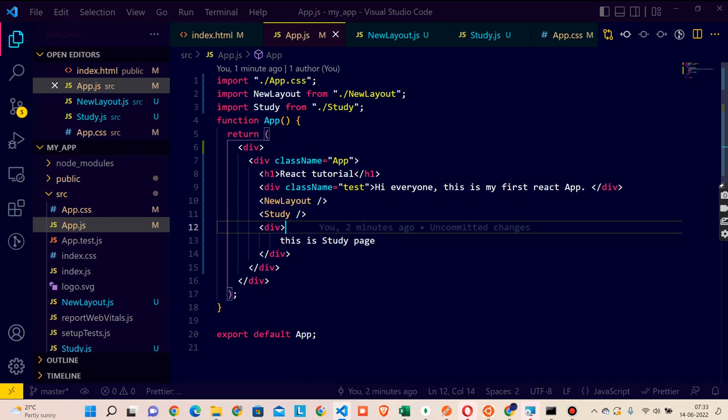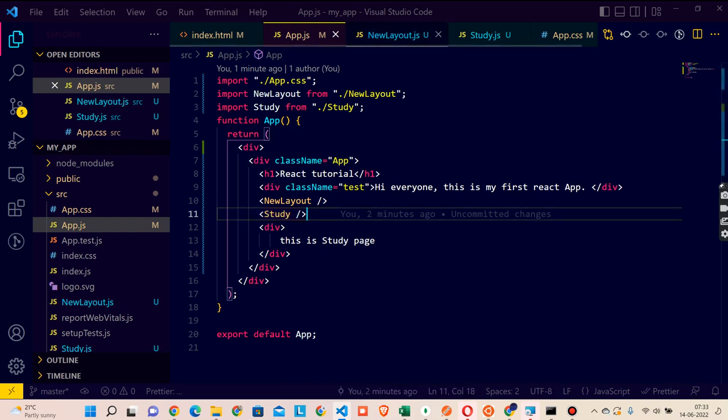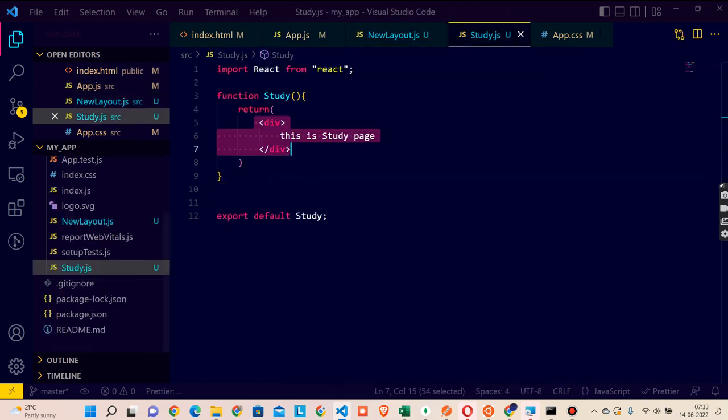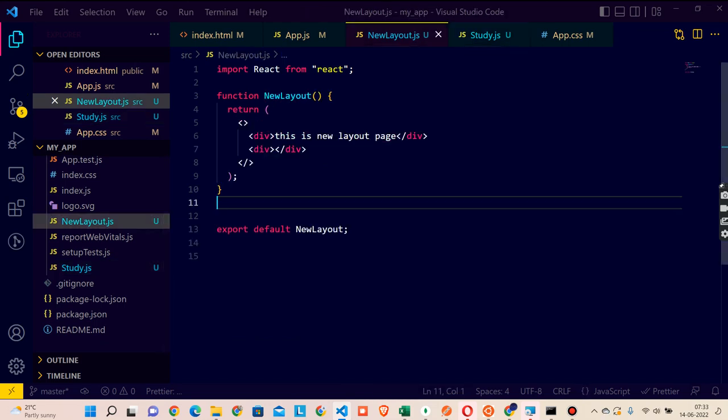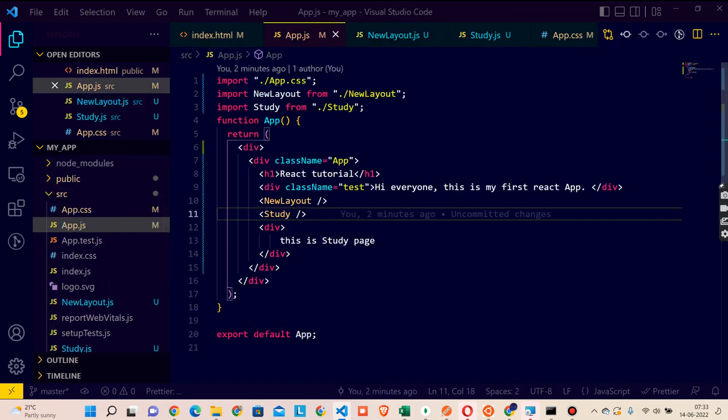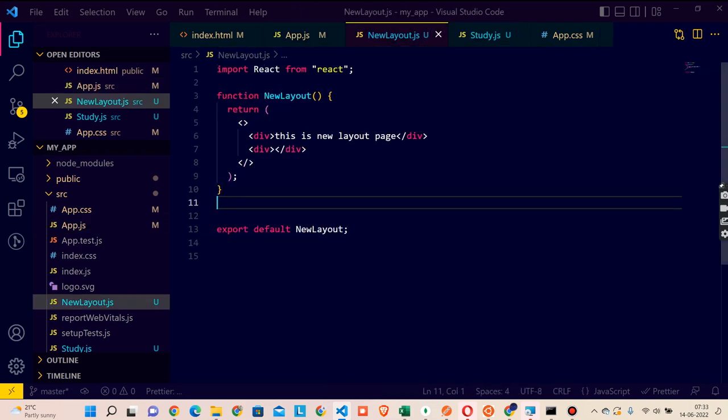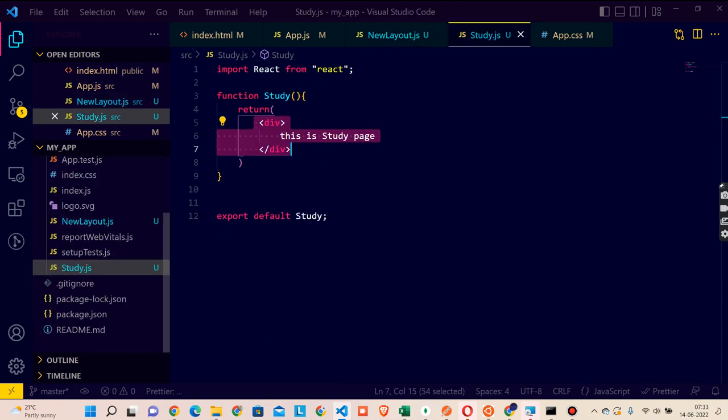So that's why we have created different projects, different components. Now you know the purpose of creating different components. As of now, for today only, we'll create two or three components. We will at least be comfortable creating and importing a component. Now you can see we have created two components: one is new layout, another is study.